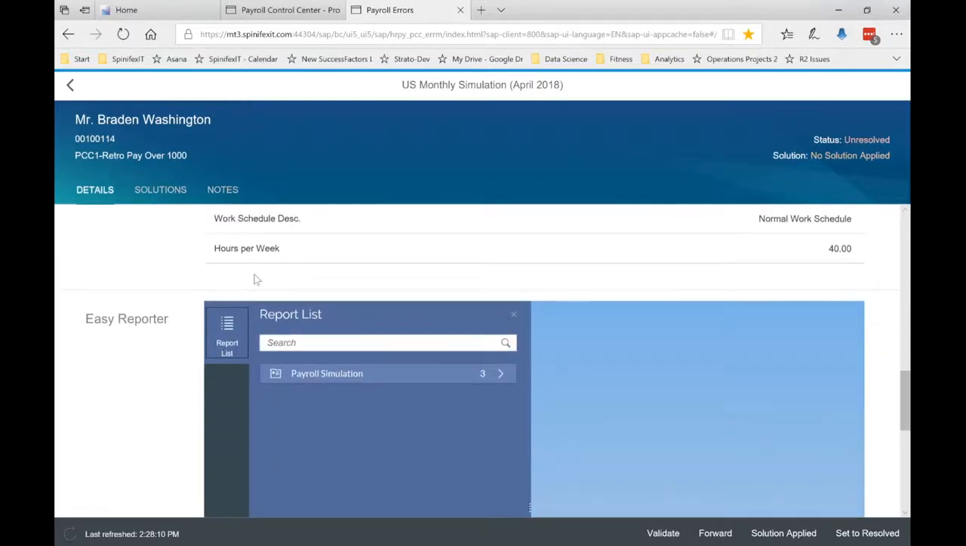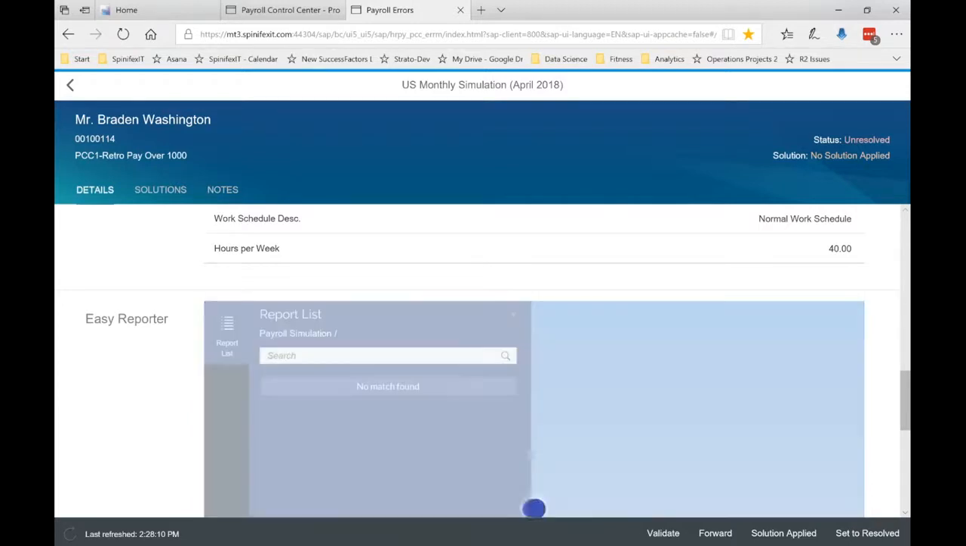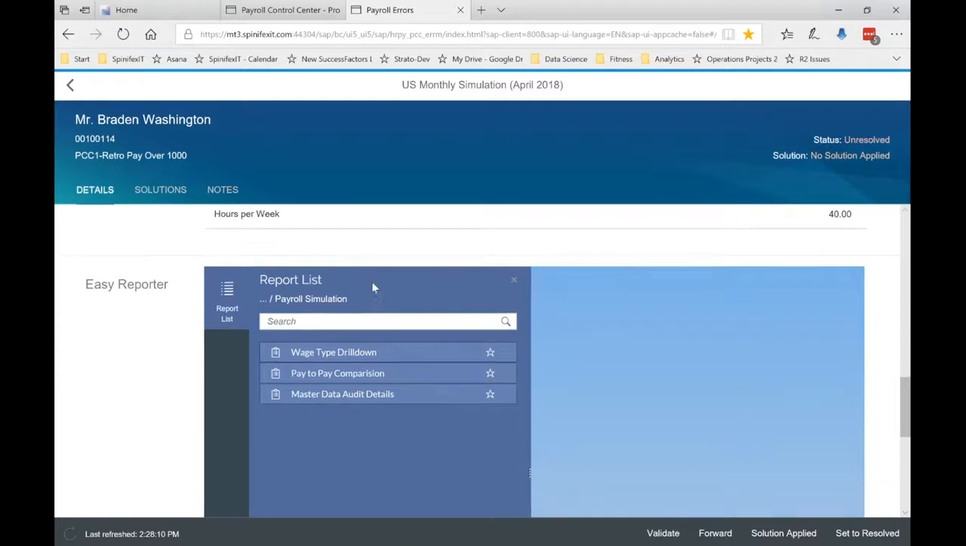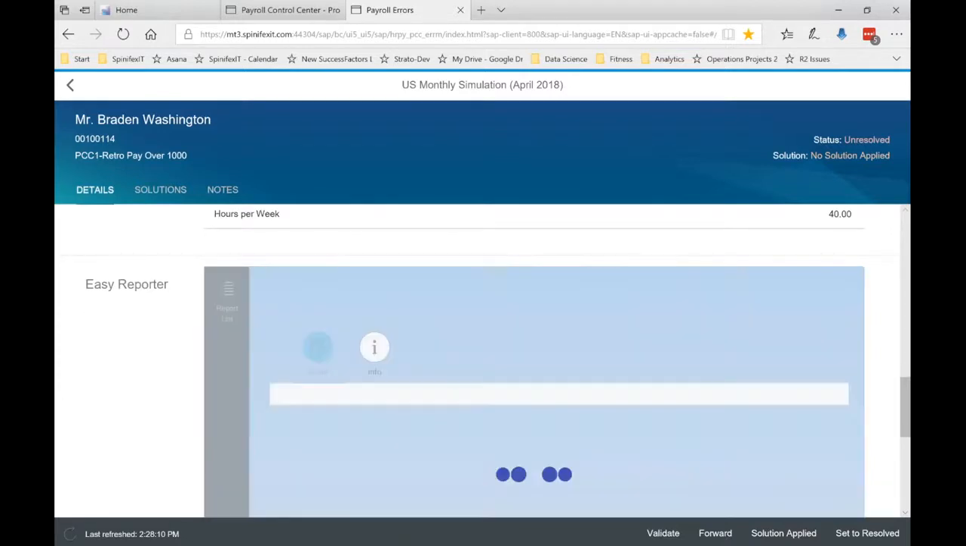But here's where it gets really good. This guy had Retropay over $1,000 and we know it was that $20-some thousand. Okay, well, what happened? That's where the EasyReporter solution really shines, because we can start to figure out what happened. What you can do is run reports directly here in Payroll Control Center against this employee for the simulated pay run that we just calculated. For example, we can put any report in here. I just put some simple ones for the sake of demonstration.